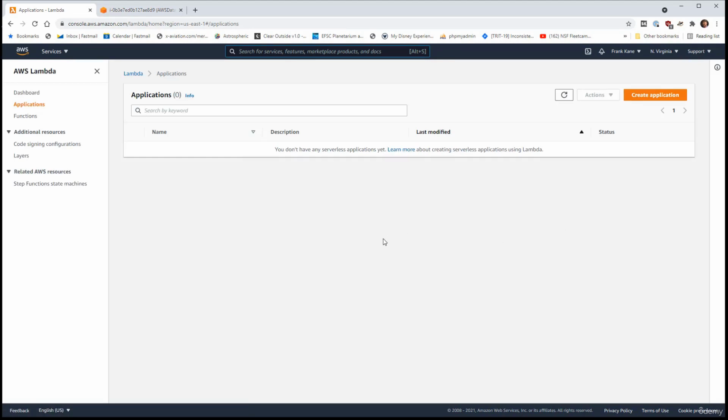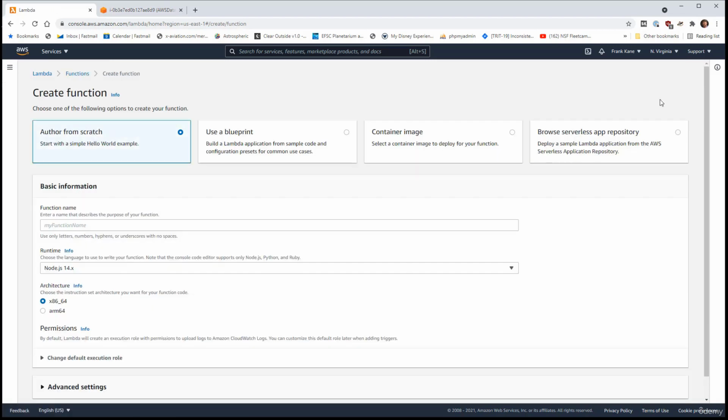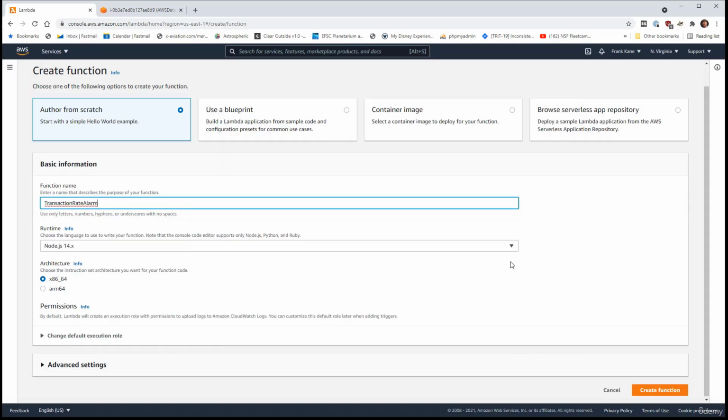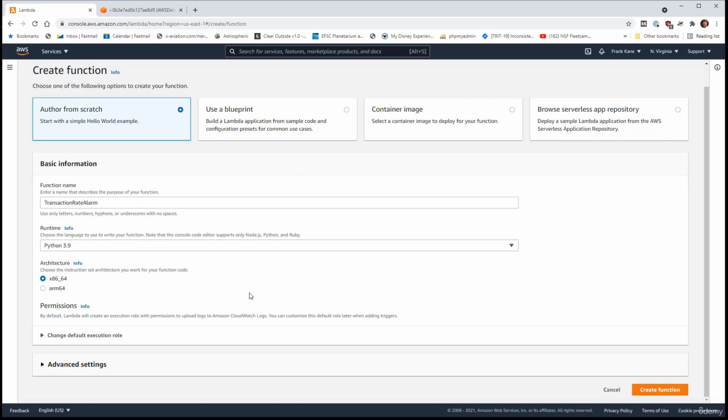And we're going to create a new function. It dumped me into applications by default, but I don't want an application. I want a function. So let's switch to functions and create function. We're going to author this from scratch. Let's give it a name. We'll call it Transaction Rate Alarm. And I'm a Python guy, so I'm going to change the runtime to Python 3.9. Wow, getting up there.